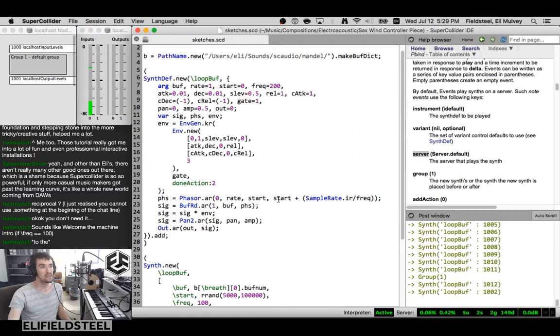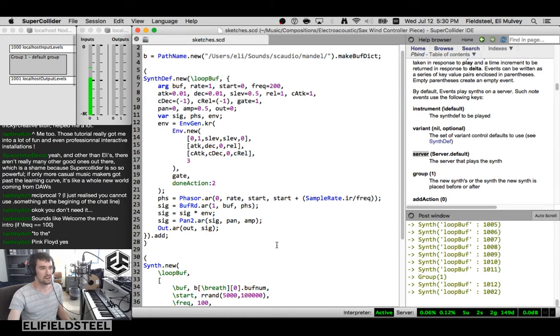All right, what we need is a bunch of random controls, like a bunch of noise generators to vary some of these parameters. So let's put a filter on this. I think that would be nice.